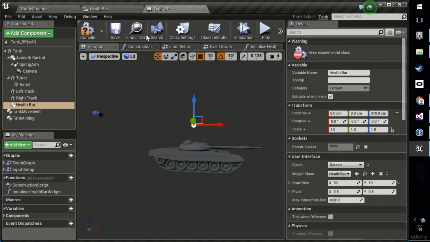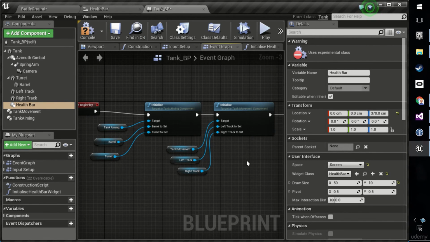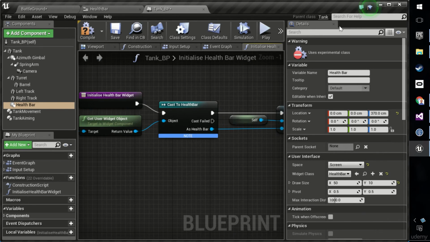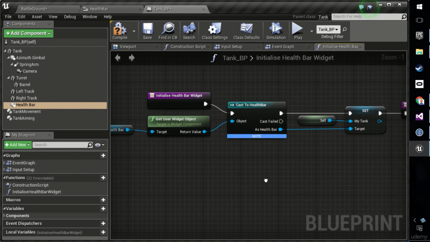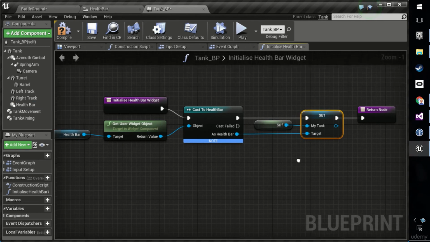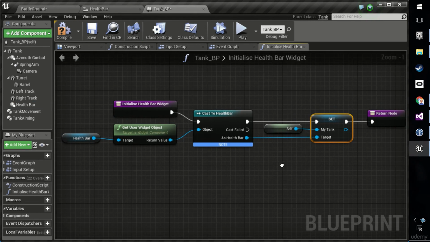Well, in the tank, in the event graph, we made this simple initialize health bar widget. And unfortunately, it needs to do a little bit of casting, but this is what we ended up with. And we went through and set that blueprint variable here, back on the health bar, and we got the information through that we needed.